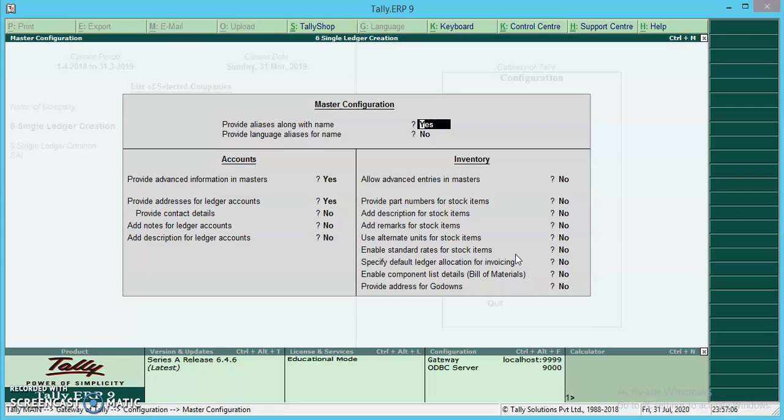Usage of addresses for ledger accounts. Use contact details of ledger accounts. Add notes for ledger accounts. These master changes can be done for accounts. In the same manner for inventory. Allow advanced entries in masters. This configuration will display additional fields in the inventory masters.